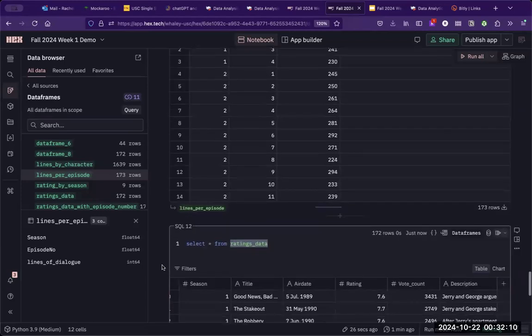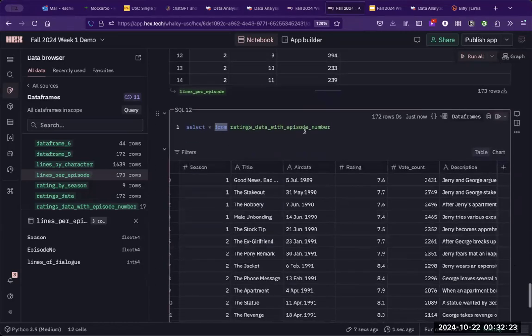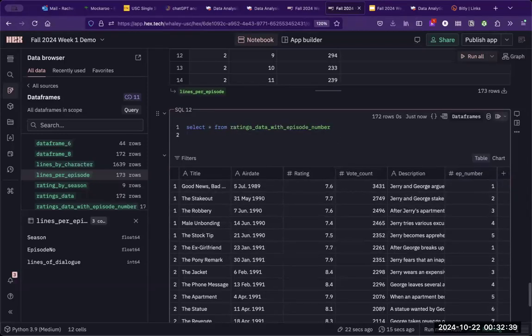Okay, so I'm going to come into a new SQL cell now and get ready to do my join, which is the new thing we haven't talked about yet. To start, I'm going to start with one of those data sets that I wanted. I'm going to do select star from ratings data with episode number, which is the result of that other query that we just wrote. I'm going to look at my results real quick and just double check that it has my handy dandy little F number column on the side. All right, and then I'm going to do my join.